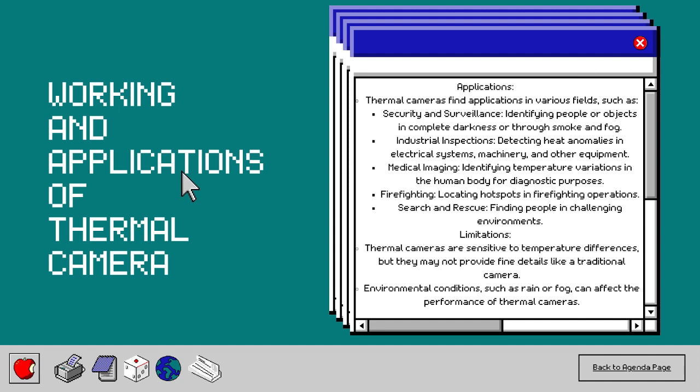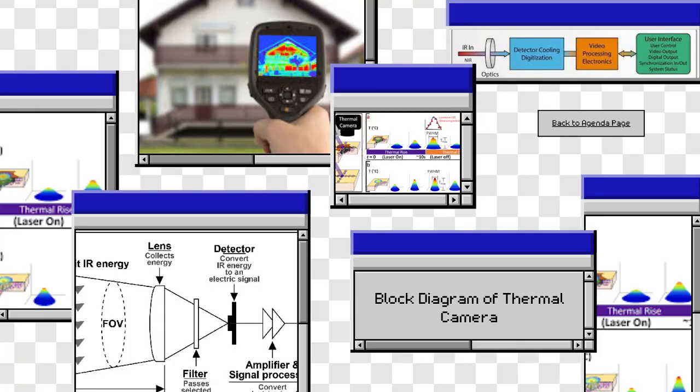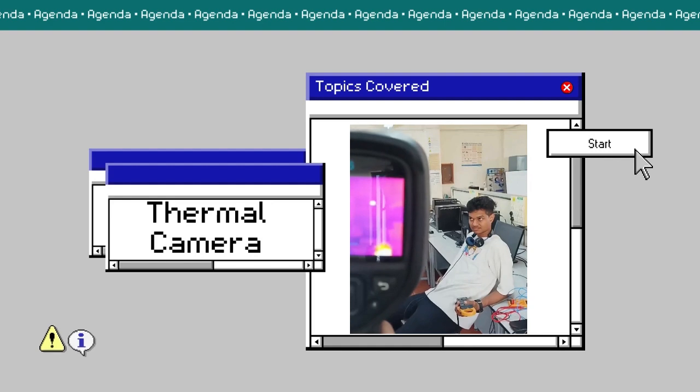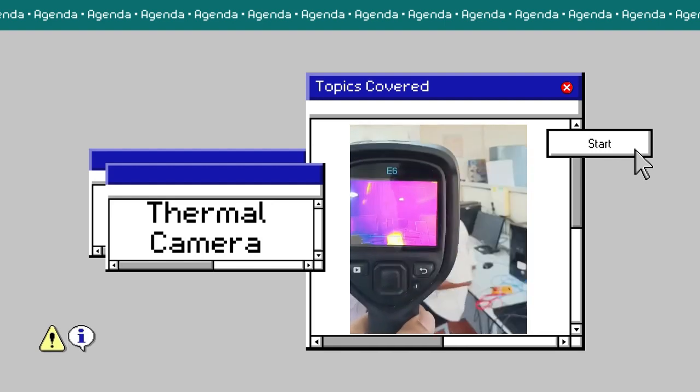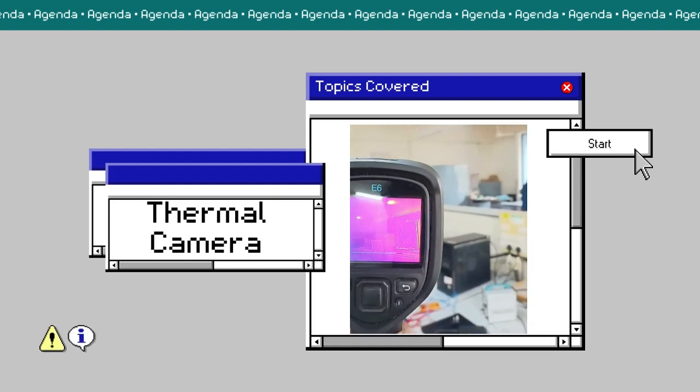The versatile capabilities of thermal cameras across security, industry, medicine, firefighting, and search and rescue underscore their pivotal role in enhancing safety and efficiency across various sectors. Here, we have provided the block diagram of thermal camera to get a better insight of the working principle of thermal camera. In the following videos, you can see how the thermal camera shows temperature around people and different objects.